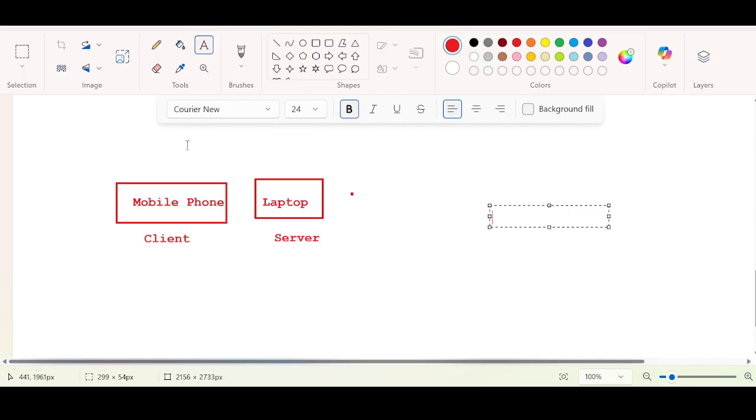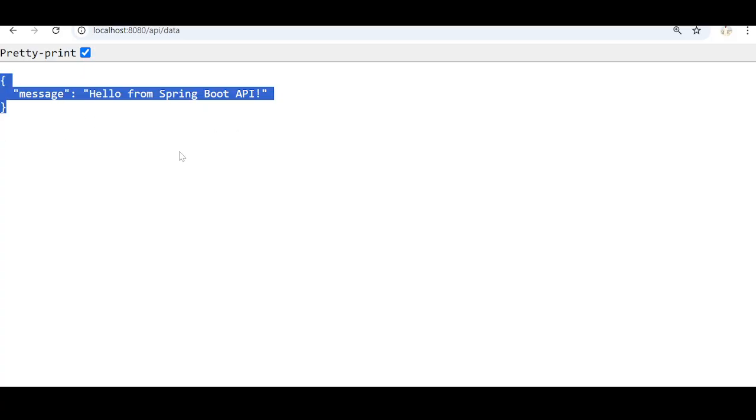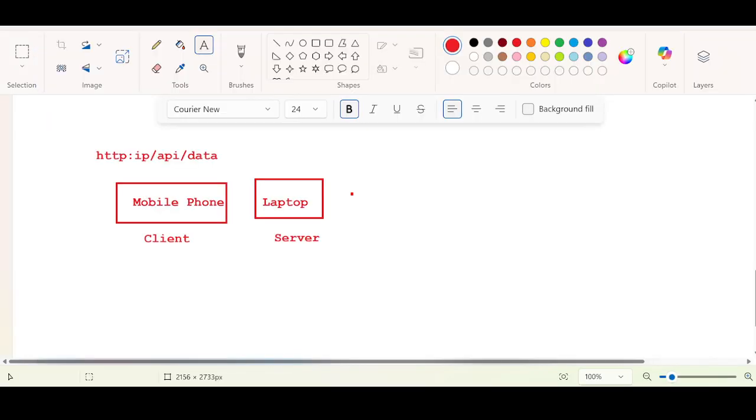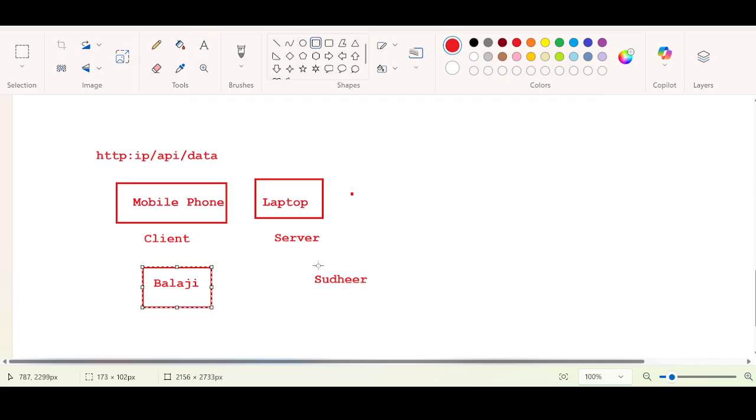You create a URL, something like HTTP, then the IP address of your system, followed by the endpoint. Any meaningful endpoint you can give. If you call this endpoint from your mobile, you will see the results in the mobile. We can also do one more thing. Sudhir can activate his laptop in his location, acting as a server, and Balaji can send a request to Sudhir's laptop from a different location. Are you able to understand?